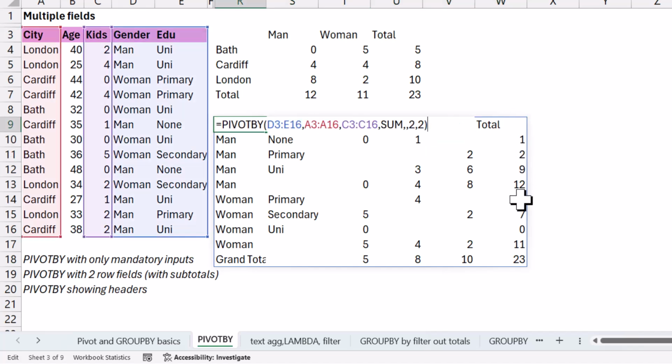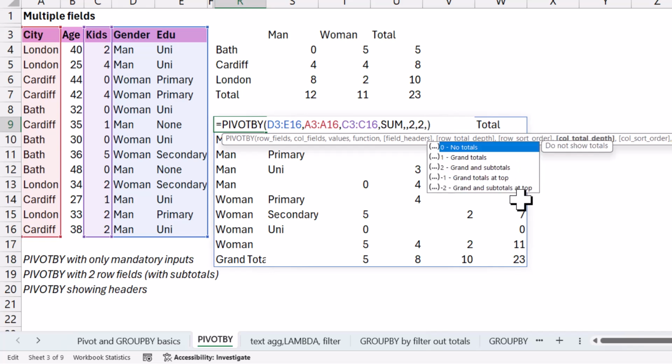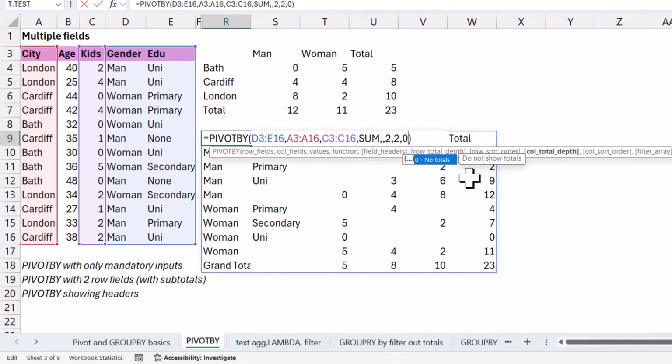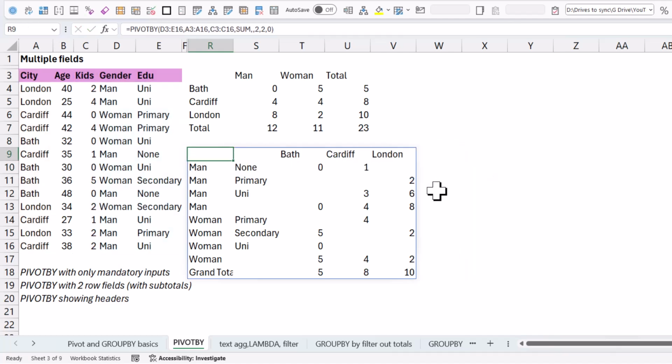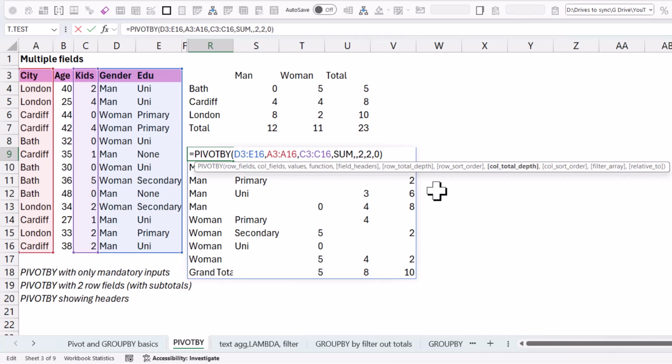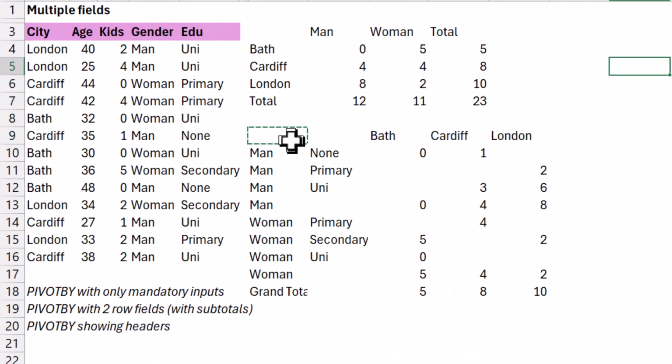If I didn't want the totals for the column, I could do column total depth, no totals, like that. I don't have a hierarchy, so the subtotals only apply if you have a hierarchy, which I only have here in my rows and not my columns. So I'm going to do 0, and then column sort order. There is just 1 column, so I don't need to do anything special with that. I can close my brackets. I do have the filter array. Relative to the last one is only relevant for when you're using percent of total, which I'll show in another video. I'm just going to cut and paste and move this one out the way.